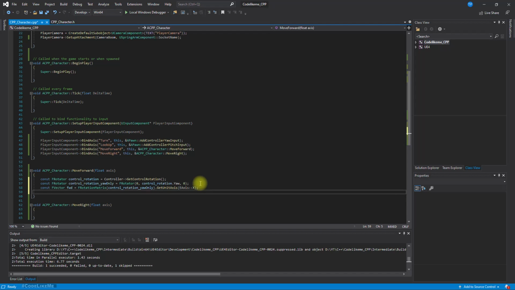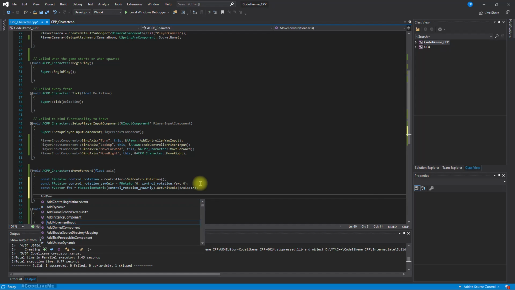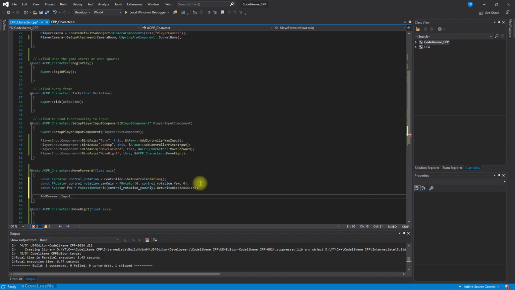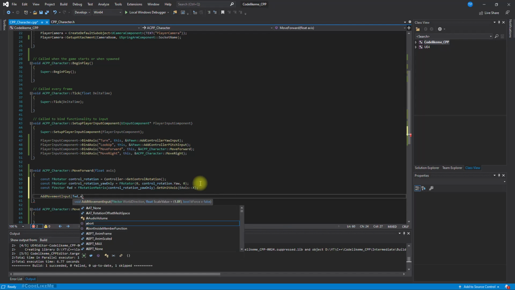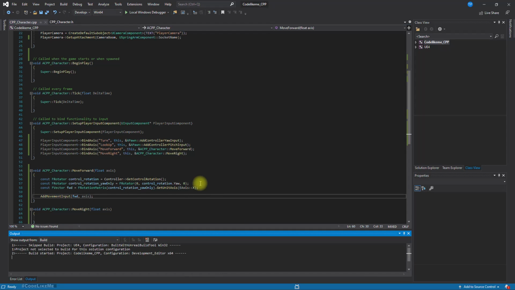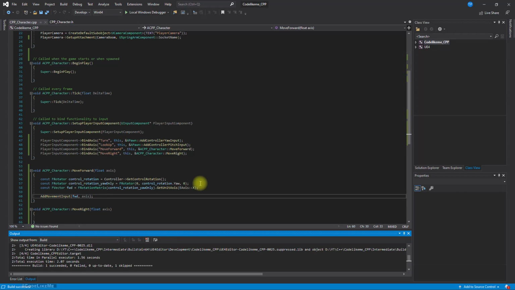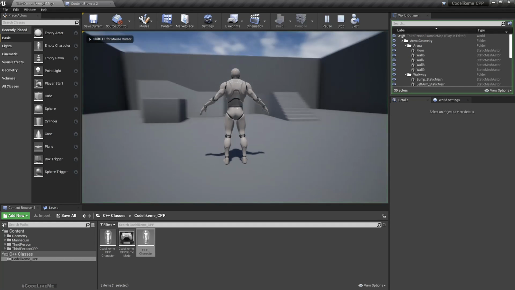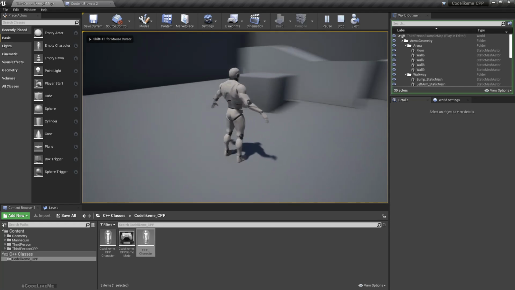Now along this direction we should apply a movement input. So how to add a movement input? Well, like this: AddMovementInput. We already have this function defined because this is a character. So fwd, this is the direction, and value is axis. Let's build this and see if it is working. Right, it is working.